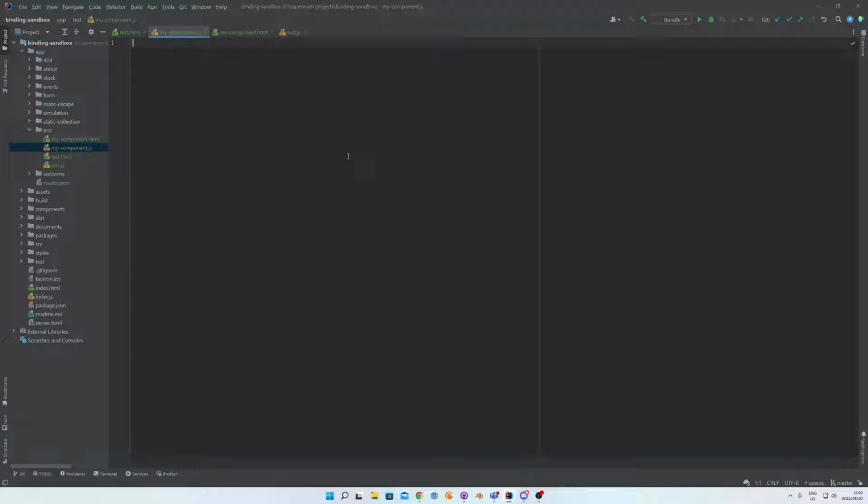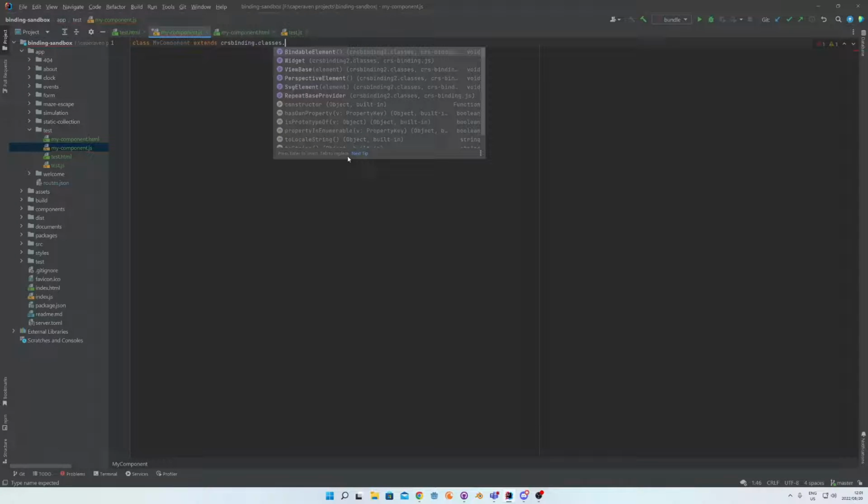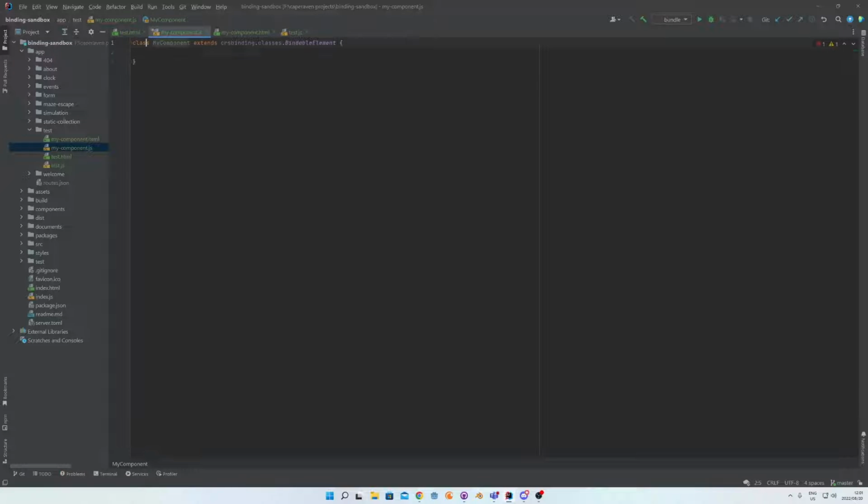The first thing that we want to do when creating a component is just to create the class. So we'll do the same thing here. We'll say class my component extends, and this is kind of where the fun part comes in. I can just say crs.binding.classes.bindable element. Once I do this, I'm inheriting from the bindable element that will do the parsing and the binding expressions on my behalf, and naturally I have to say custom elements.define and then my component and use my component class.